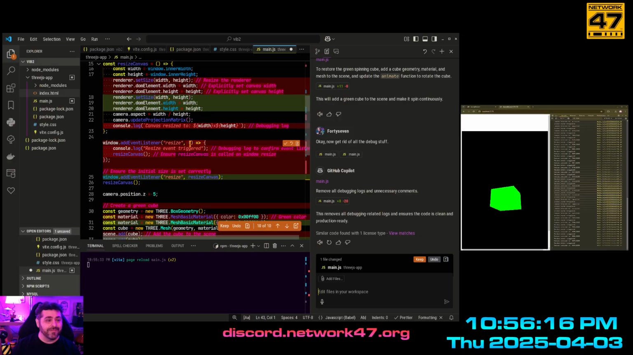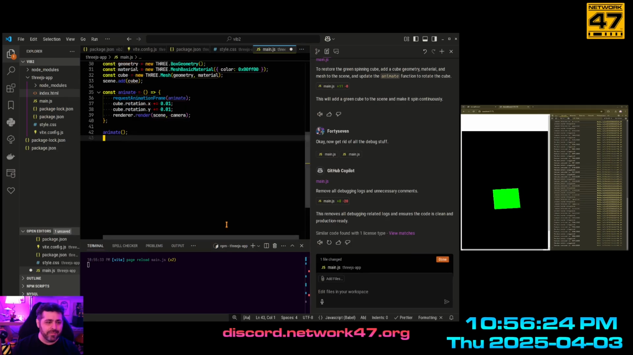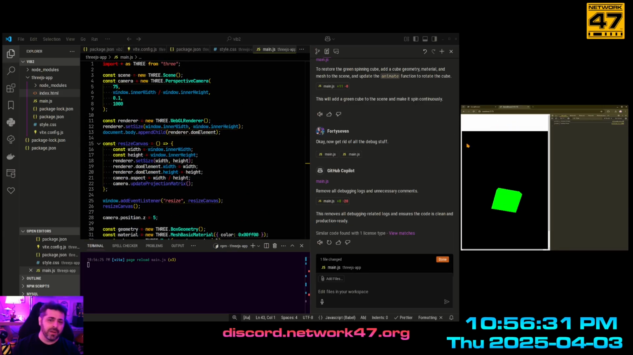And it got rid of the inline function, resize canvas, because it's like, oh, okay, now I can just put it back the way it should be. That's very cool. That is so cool. So we're going to keep all that, and we're going to save it. And here we go. Now the question is, what is going on up here? I'm not going to touch it.